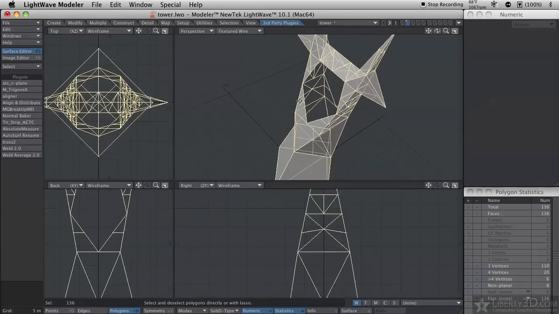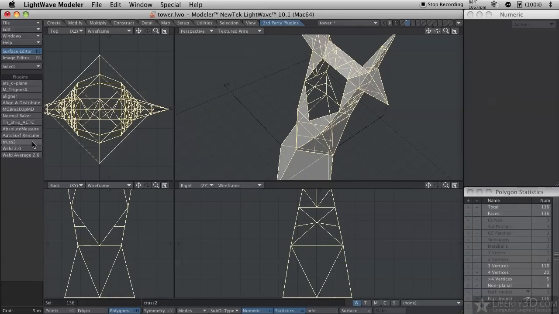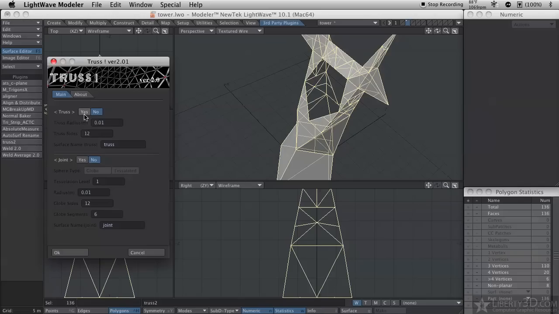But this is one of those cases where you do need to actually select your geometry. So let's try this again. Truss2. Yes, I want to build a truss, and I want to make the truss radius 0.2 of a meter for this thing. Truss sides is how smooth you want it to be: how many sides you want to make up the discs that connect the different joints together. And surface name, I want to add joints.